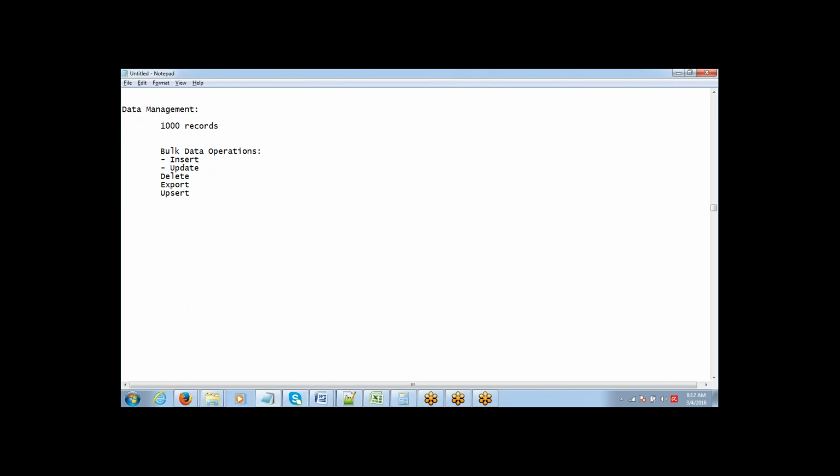Insert basically means creating records in the system. So we'll see how we can create multiple records in the system. We'll see how we can update multiple records in the system. We'll see how we can delete multiple records at once. We'll see how we can export the data. Exporting would mean taking the data out of Salesforce and taking it into an Excel spreadsheet kind of a thing. Upsert is something which we will discuss a little later. Once we come to it, I'm going to talk about it.